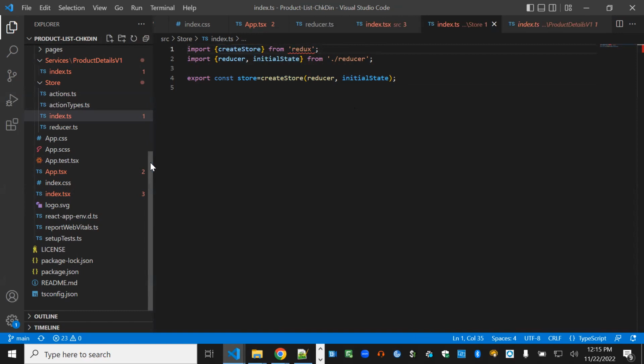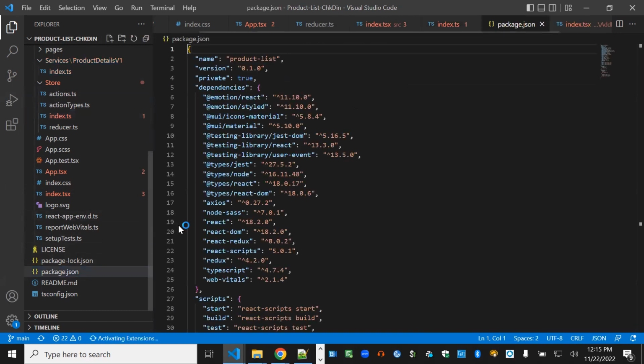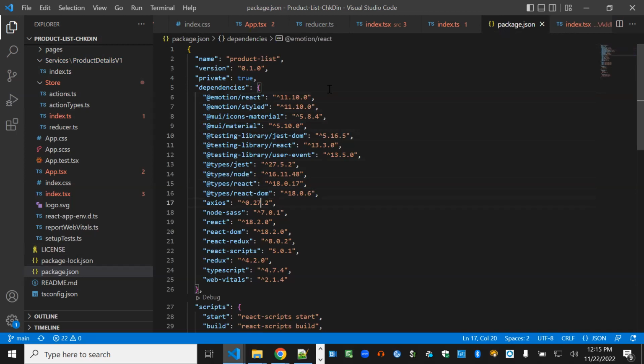So what I mean is that if you go to package.json, in here, if you come to Redux, this one.